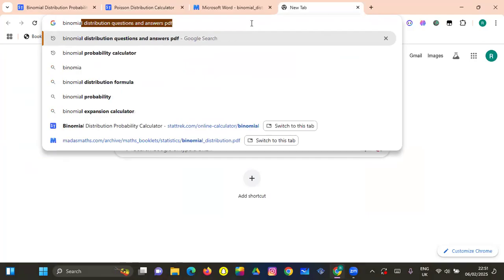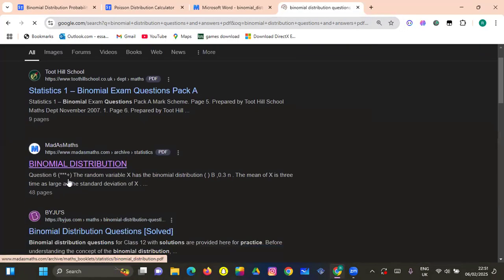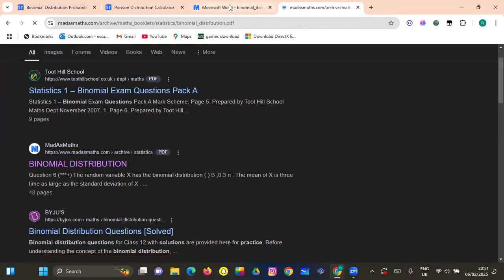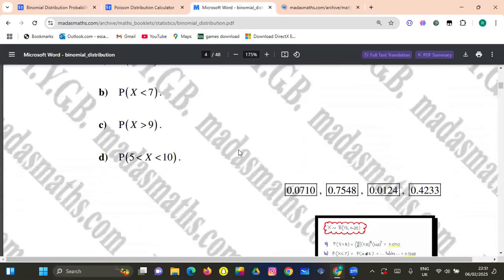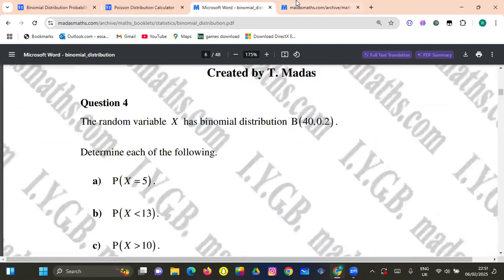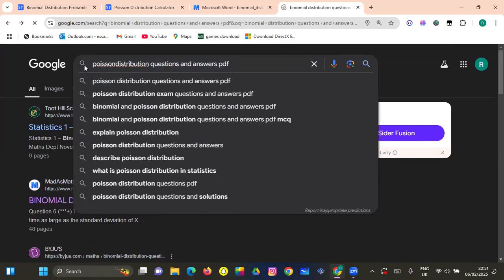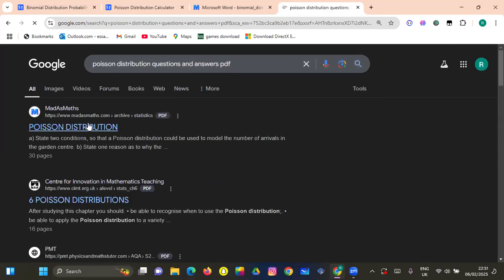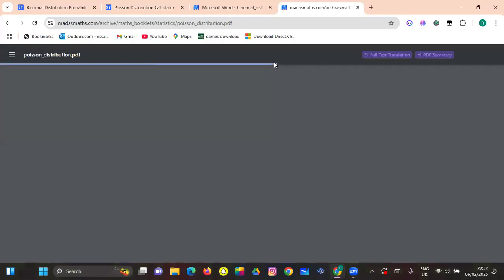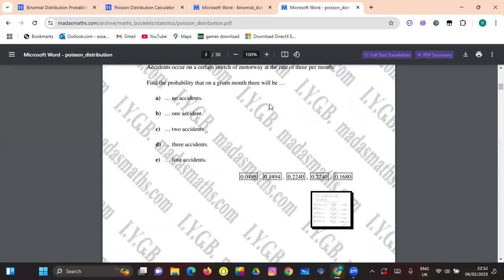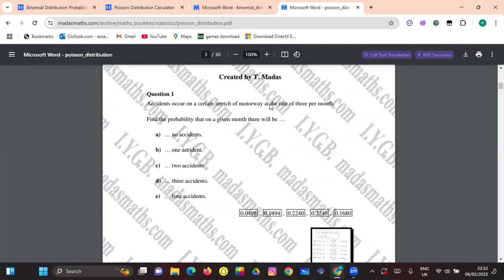Same for binomial. Let me just try and look for a binomial sample question. Let me see whether I'll have binomial in there. Say binomial, Poisson. So now, there is a Poisson question.